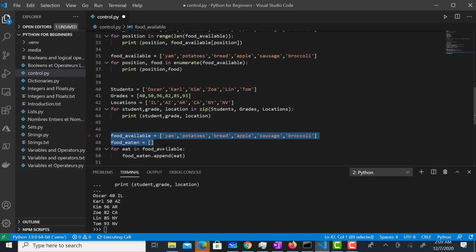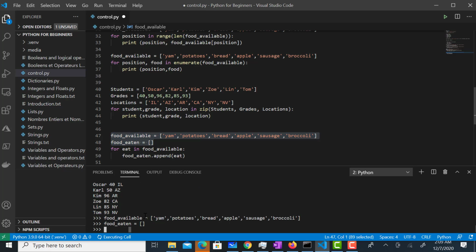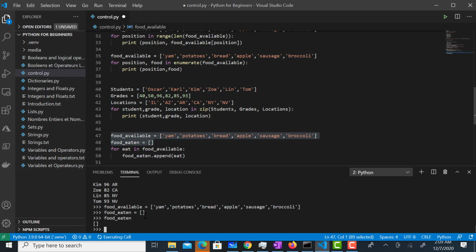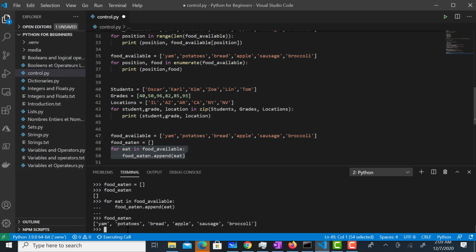So let's run these two lists first and make sure that we don't see anything in the food eaten. All right, so you can see that this list is empty, right? Now let's run this loop and see what the results are. All right, now when I ask for food eaten, this is what I get.